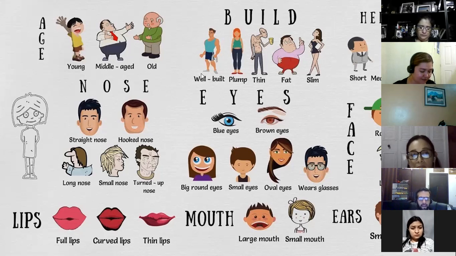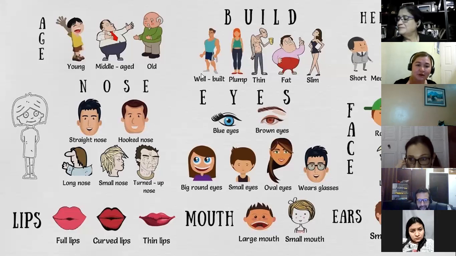I have black hair. I am middle age. I have a mustache and barba. Beard? You have a beard?